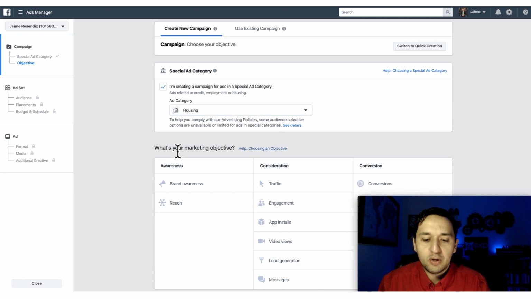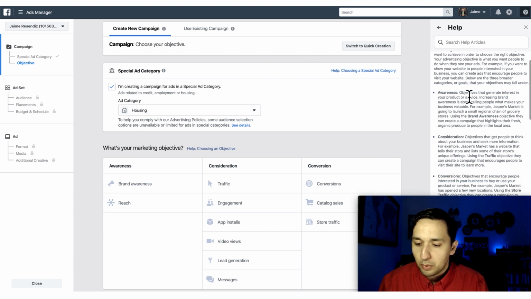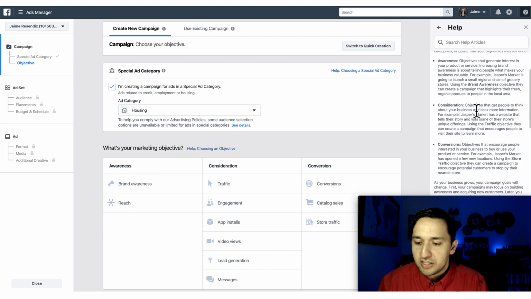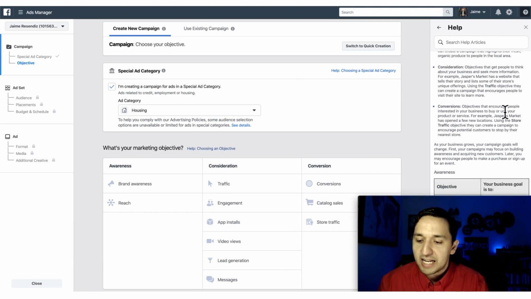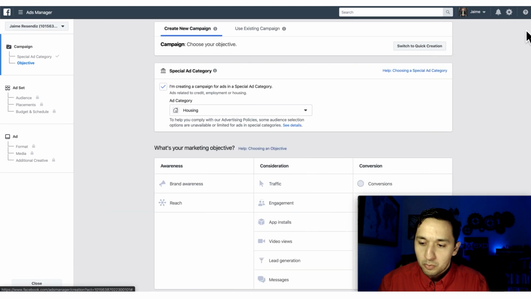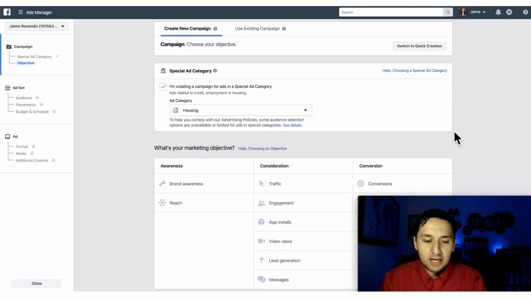And with the marketing objective, you have three main categories. You have the awareness, consideration, and conversion. You see here on the awareness, objectives that generate interest in your product or service. So generating interest, consideration, objectives that get people to think about your business and seek more information so you have some sort of action. Conversion, objectives that encourage people interested in your business to buy or use your product or service. For the most part, regardless of the ads that you're running or the industry that you're in, you're gonna be running a traffic campaign or a lead generation campaign, a messages campaign, and let's see, a conversions campaign. So those are gonna be the top ads that you're gonna run.